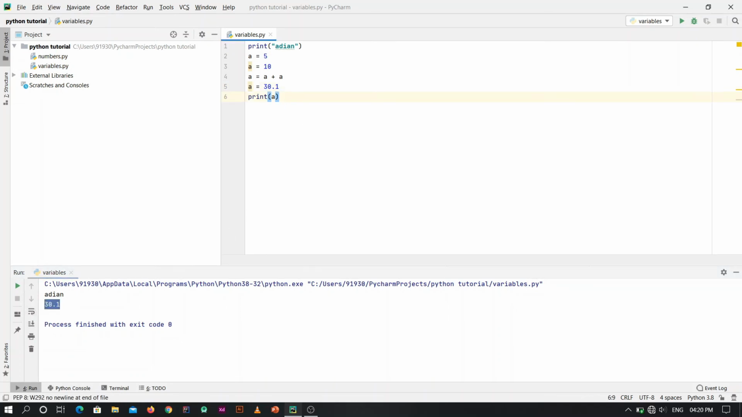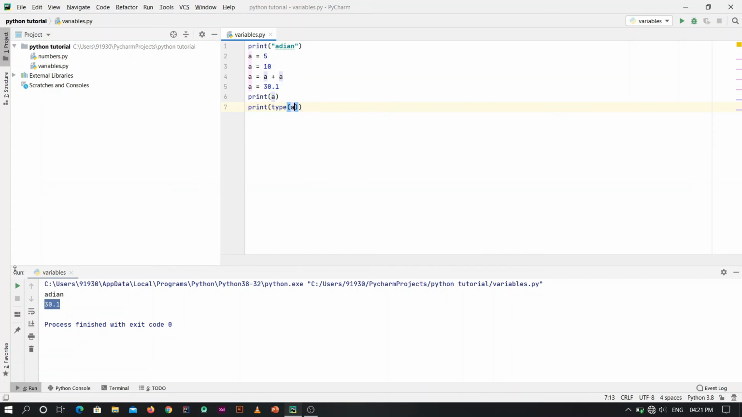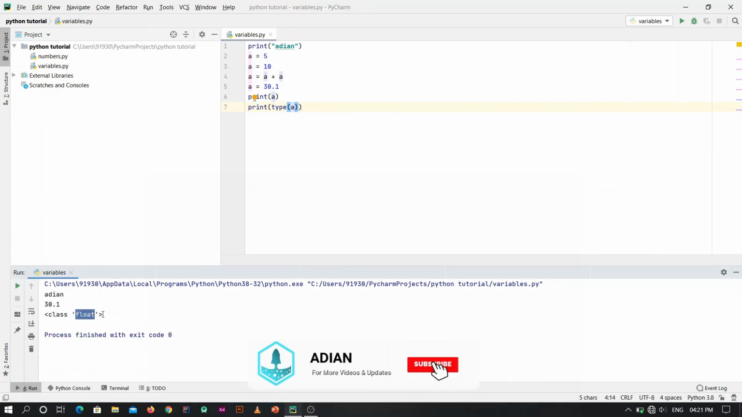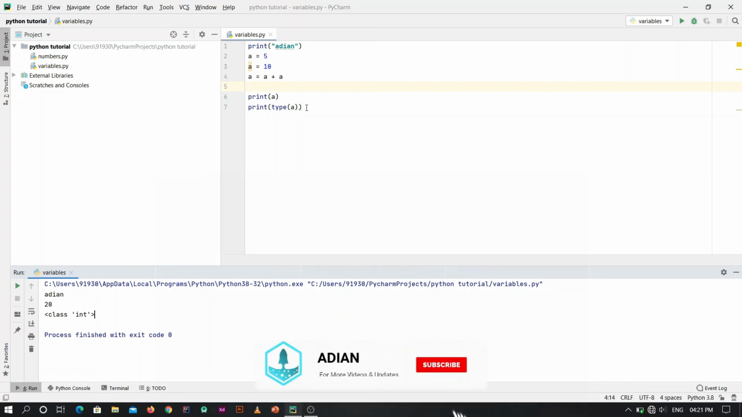If we want to check the type of any variable, we simply print the type of the variable. So you write print, type, open and close parenthesis, and the name of the variable, and run the program, and here we get class float. This is the type of the variable. If you remove this line and now check the type of the variable, then it gives int, which means integer. So these are the same keywords that we saw when we discussed the table of the basic data types.